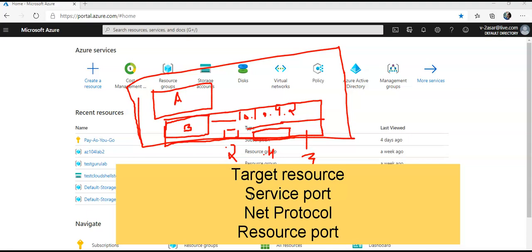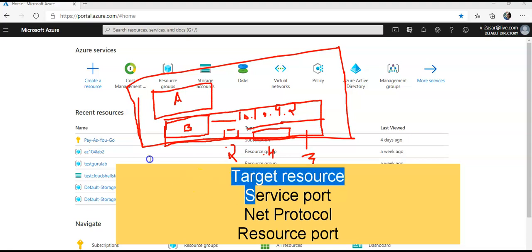And the network protocol, this value would identify the network protocol for which the service will forward network data. And your resource port, this value identifies the port on the target resource on which incoming requests are received. This port is defined by the target port key in the service manifest type. And then we have Kubernetes service types.